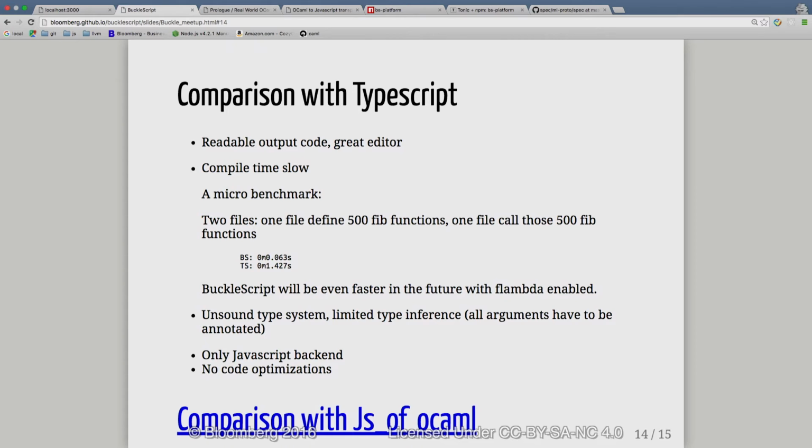But I think the major thing with TypeScript is it compiles very slowly. Because TypeScript has only one backend, JavaScript, you can only run the TypeScript compiler in Node, and you have to start a VM. We did a macro benchmark with two files. One is an OCaml file, which has 500 identical Fibonacci functions. The other is a TypeScript file, which has another 500 Fibonacci functions. And you can see Bucklescript is almost 20 times faster than TypeScript in compile time.